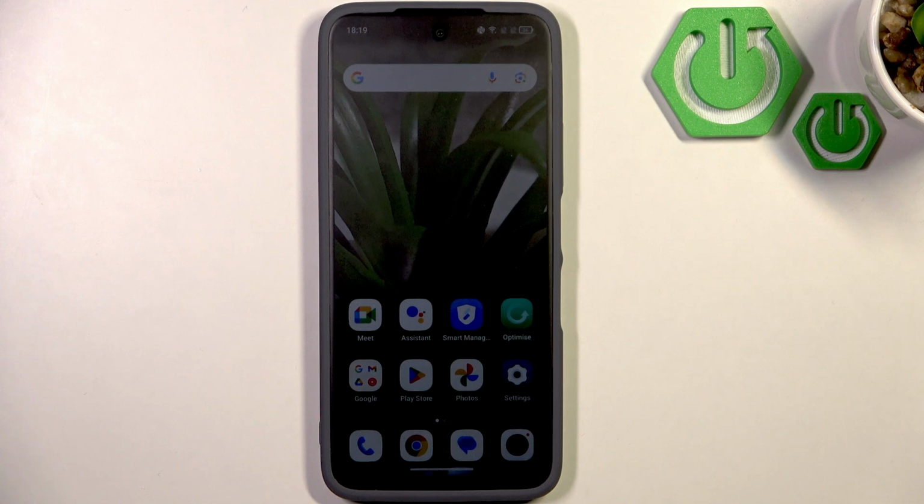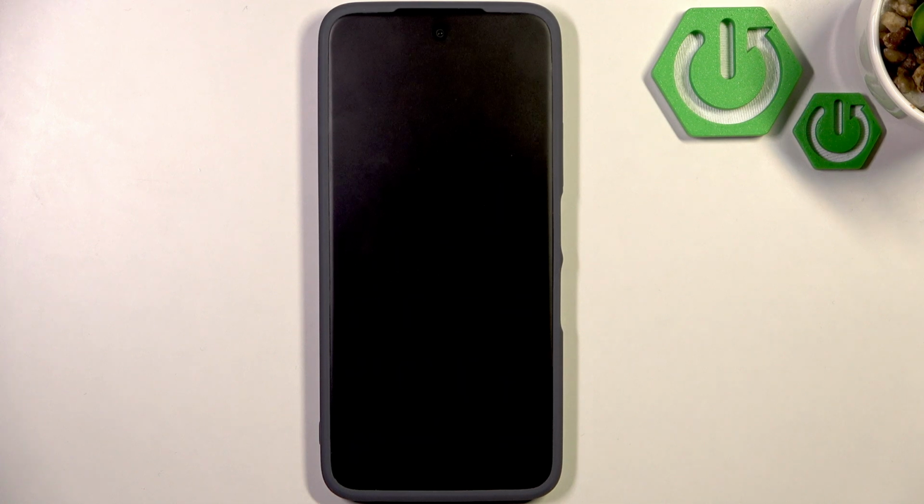Today I'll show you how to easily fix the low volume problem on your TCL 60 SE NXTpaper.